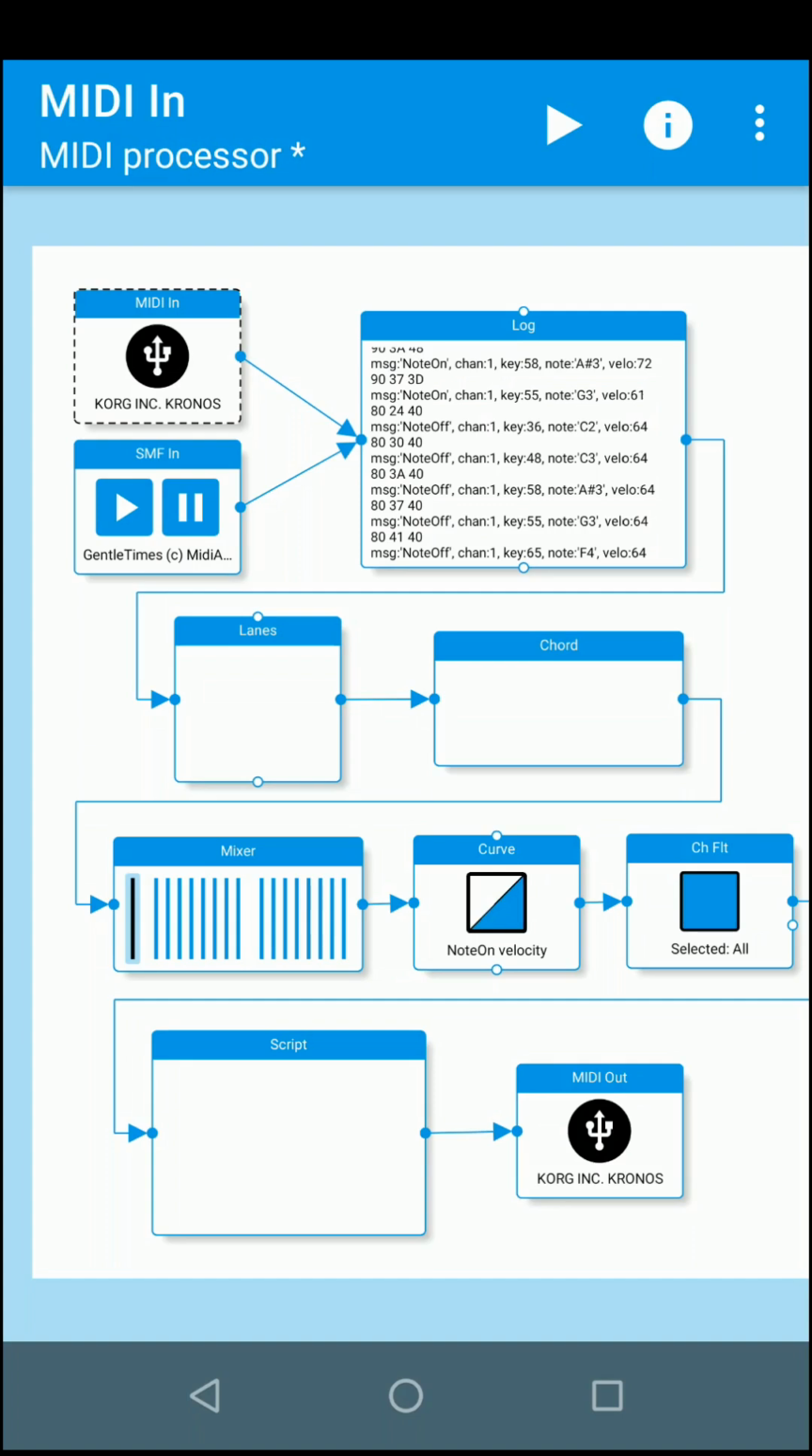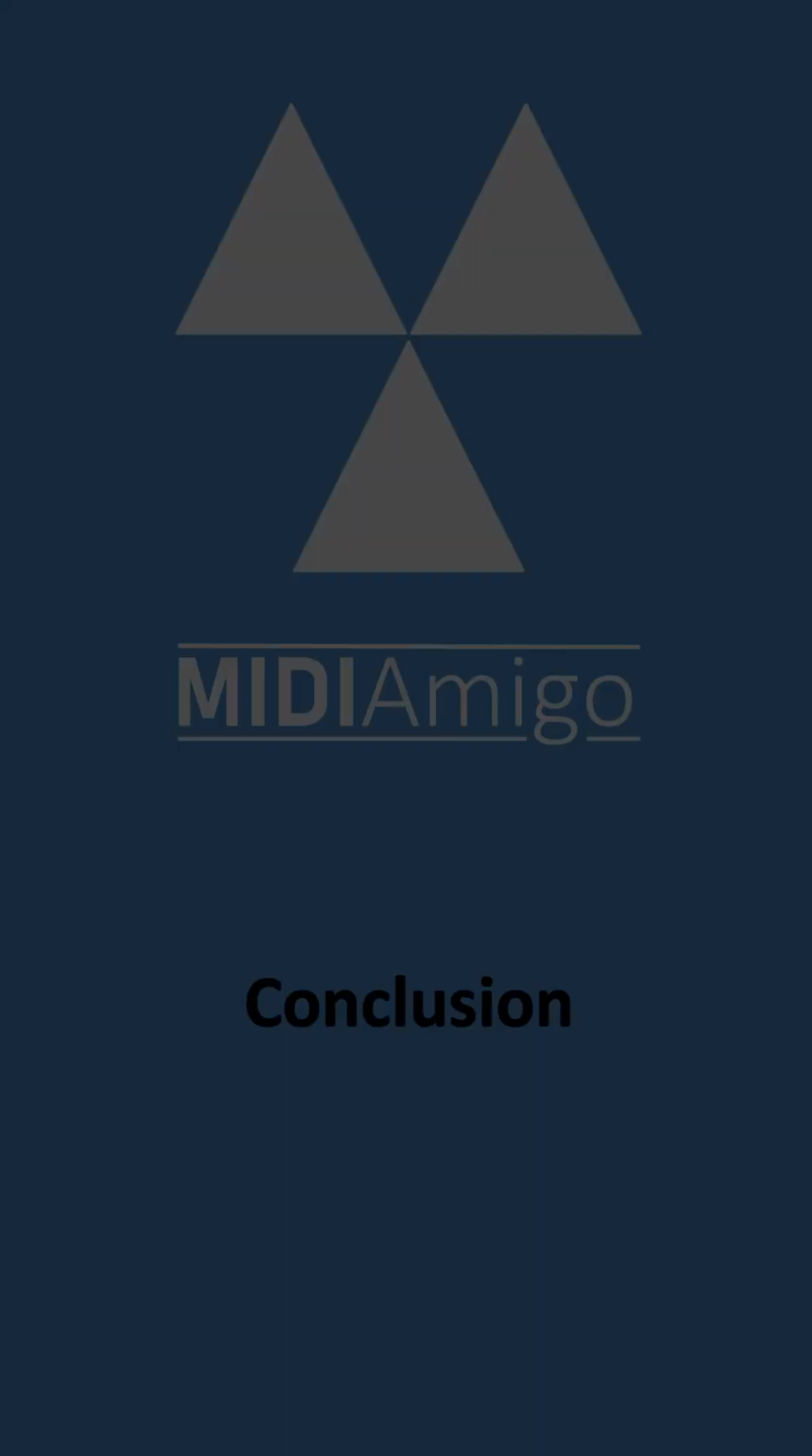MIDIAmigo also comes with quite a few example files, which you can load, inspect, run, and learn from. These examples can always be used as a basis, also in the free version.